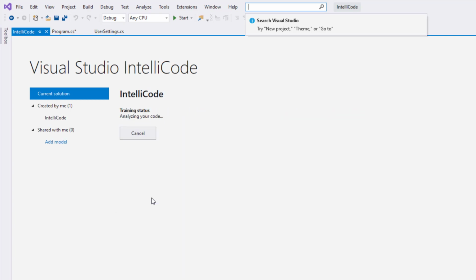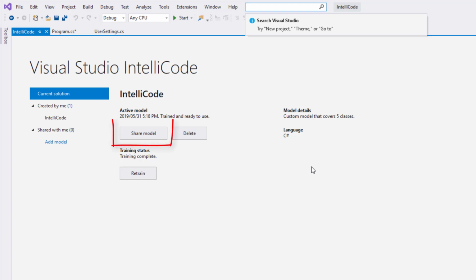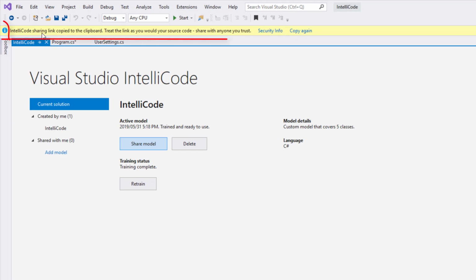IntelliCode then analyzes your code to learn your code's patterns. Obviously, the larger your code base, the longer it'll take to train the model. Once a model is created, however, you can share your model with other trusted developers in your team. The IntelliCode sharing link is copied to your clipboard.